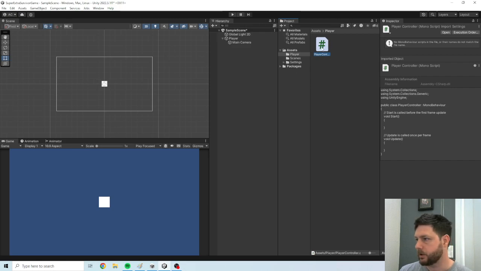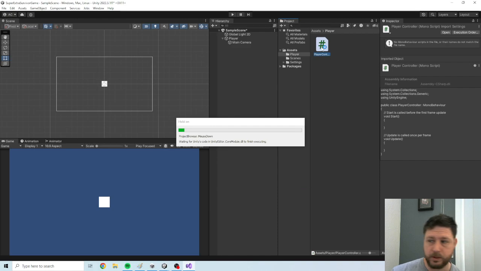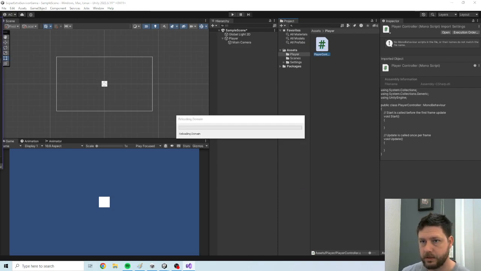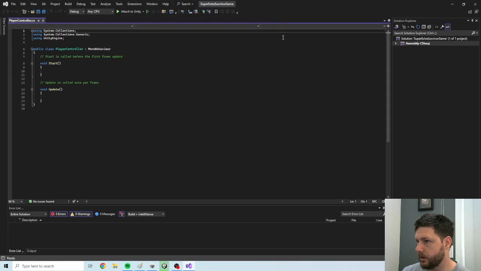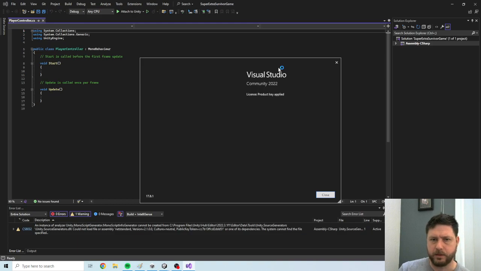Player controller, and let's go open this up. It's going to open Visual Studio so we can start coding. You can use any IDE you want. Unity has MonoDevelop, or you could use Notepad for all I care, but I think Visual Studio works out good. There's a free community version that does all this stuff.